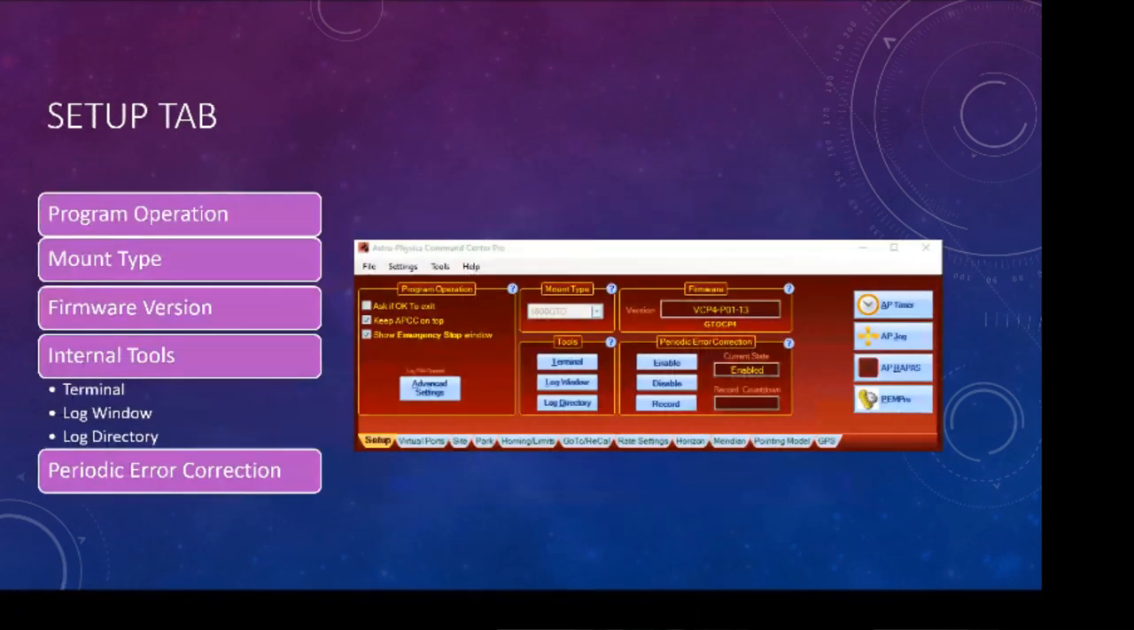So on the setup tab, there's a few things that you need to do to set up APCC. First, you want to set up the program operation, and you can either keep it on top, or show an emergency stop window, which is nice whenever you're slewing. If there's an errant slew for any reason, or if someone goes near the scope and you want to stop it, that big flashing button will allow you to stop the slew.